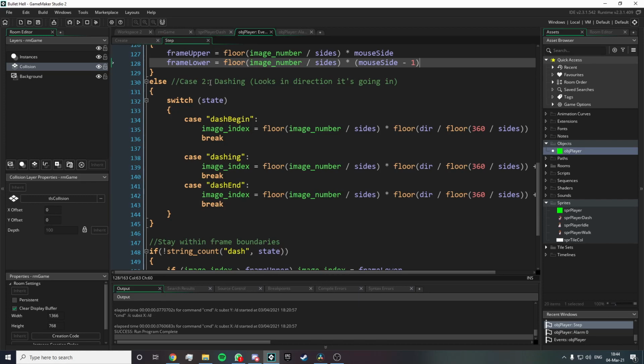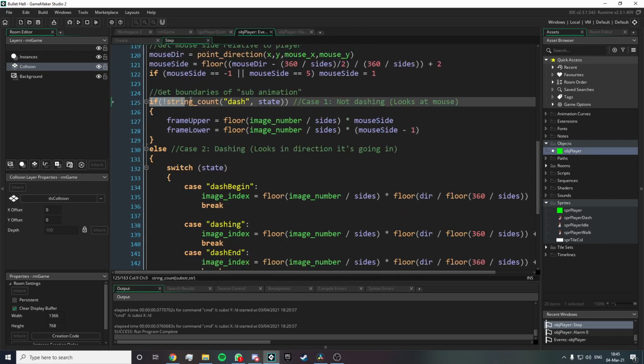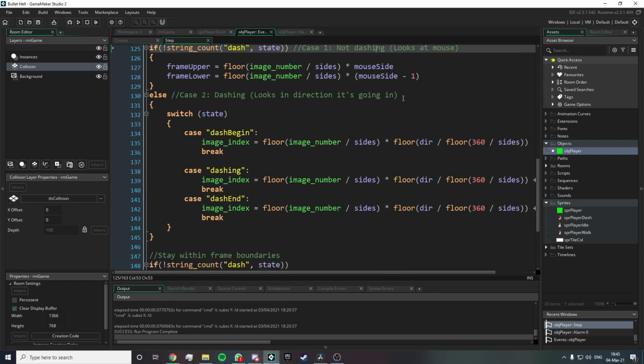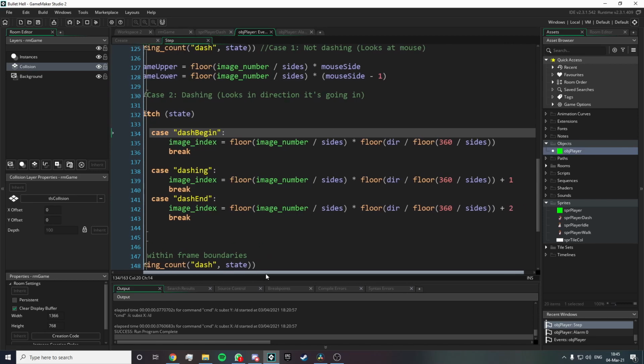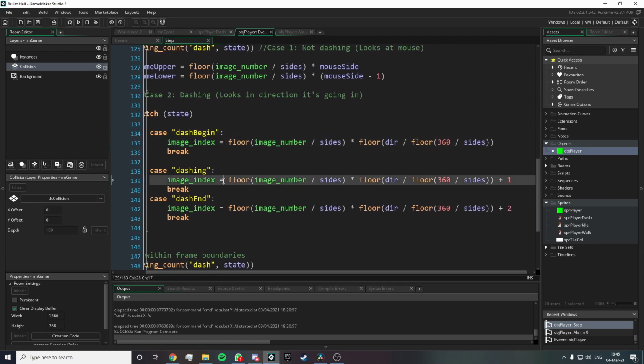However, the player only does this in walking and idle state, because when it's dashing, instead of looking towards the mouse, the player would rather look where it's going. Also in our case, I have the entire dash in one sprite, with a frame for each of its stages. Therefore, I use another switch statement to determine which stage in the dash it is. Rather than changing the boundaries, I directly change the image index, which is the current frame the sprite is on. Therefore, there is no animation, just individual frames.